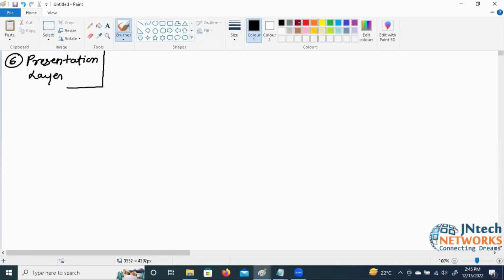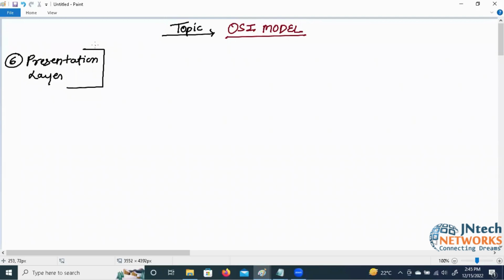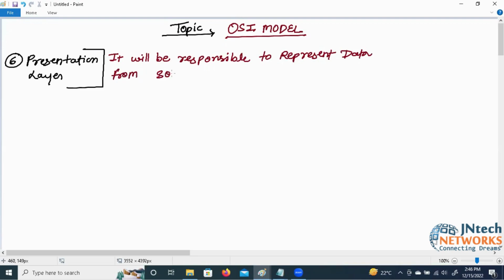Okay. In the application layer, the user will generate data with the help of different applications and services. Why do we use the presentation layer? Basically, it is responsible to represent data from a source to a destination. Clear?